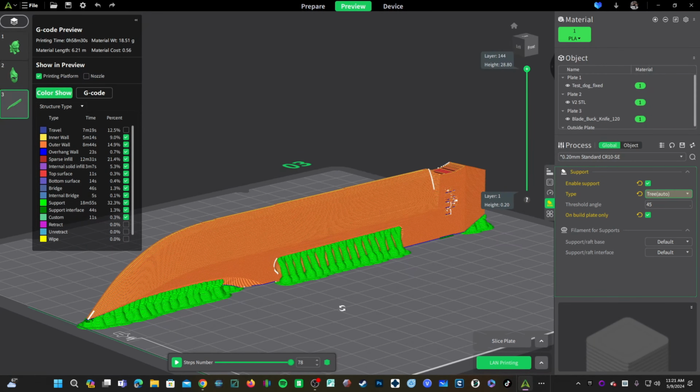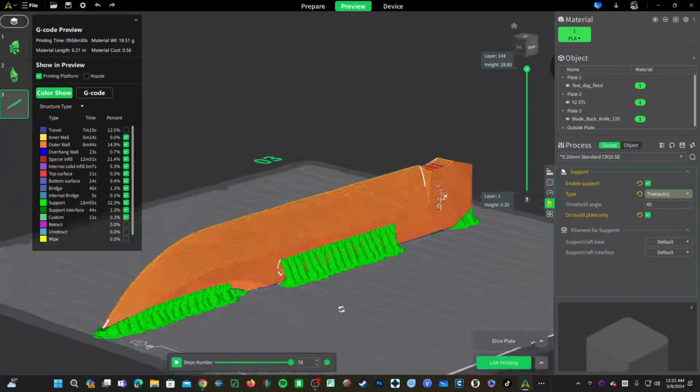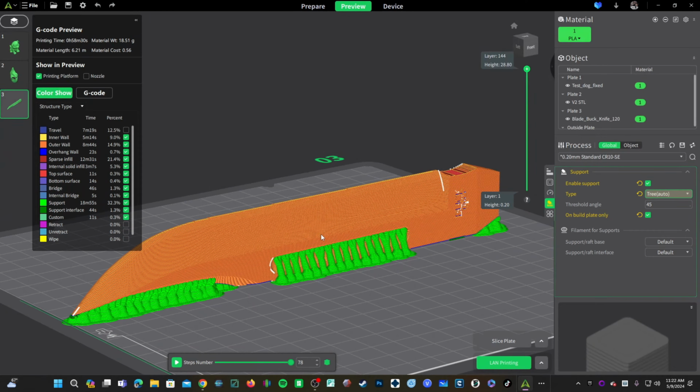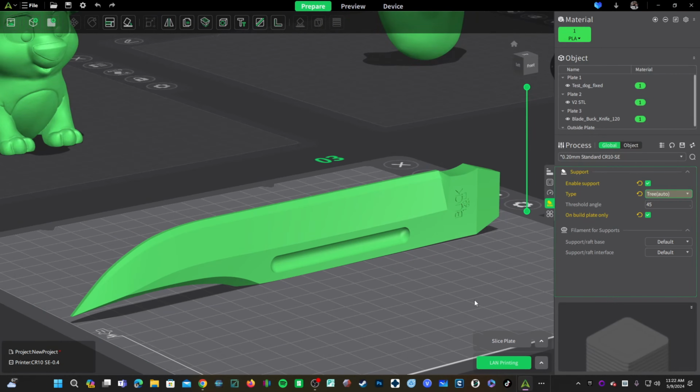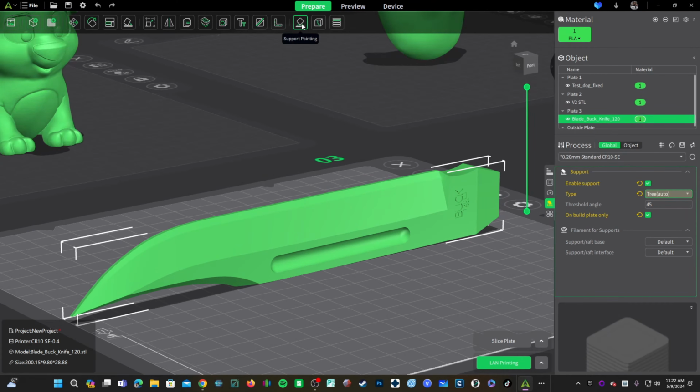Let's say you like the way the supports look for the rest of the model, but not this section right here. So we don't want to adjust the threshold angle because it will affect the entire model. We are going to go ahead and use support blockers. To do that, we will highlight the model and click right here on support painting.